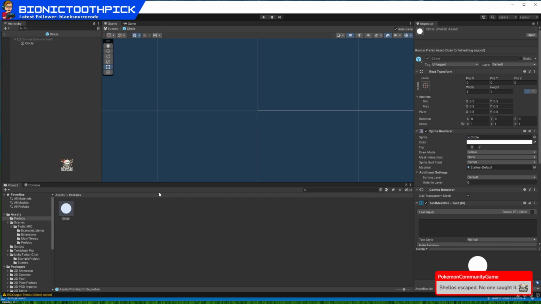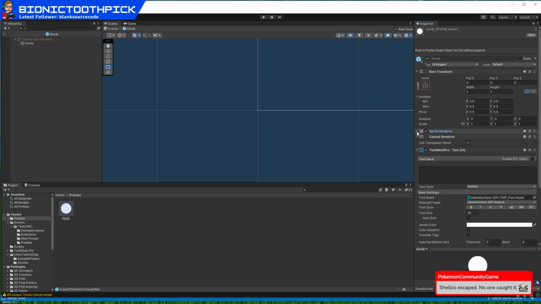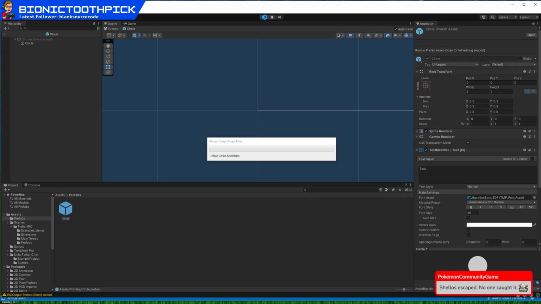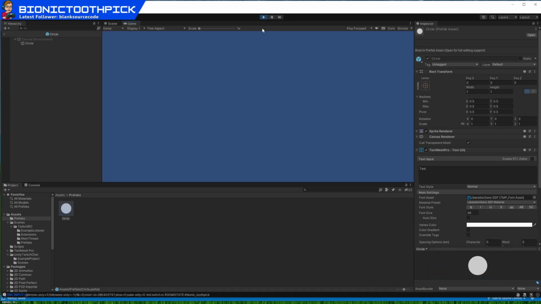All right, so what we're trying to do here is give this circle a name. Text Mesh Pro Text UI. The sprite renderer is the circle. That's fine. The text input. Let me see something. Test. I'm just going to call it test and see what happens now when it runs. Am I going to see the word test on the circle? No, I don't see the word test, but maybe because of the color? No. What's the text? All right, we're going to stop it. That is not working.